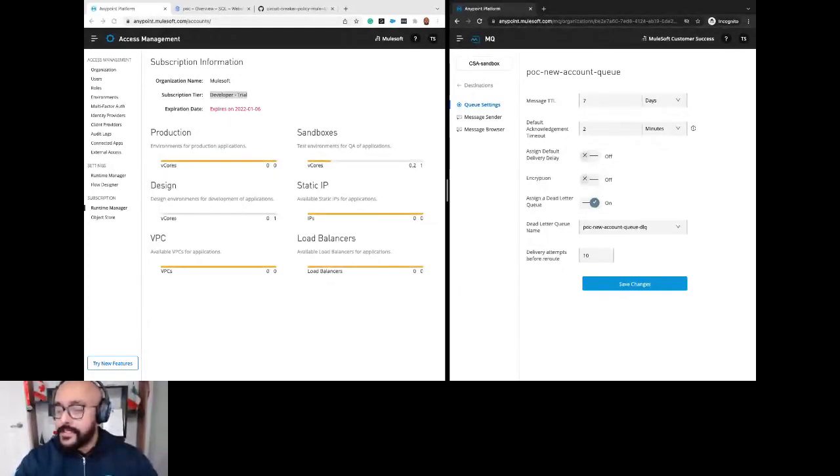Yeah, you can alter the TTL if you want. And in ActiveMQ, you can also change the delivery attempts before reroute. What that means is, if that message is nacked and not acknowledged 10 times, then that message is going to be moved to the dead letter queue. That is a configuration.